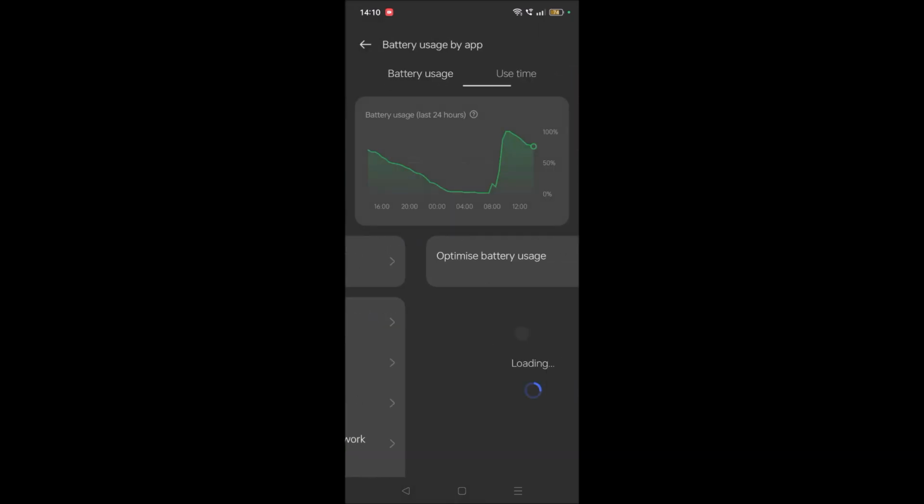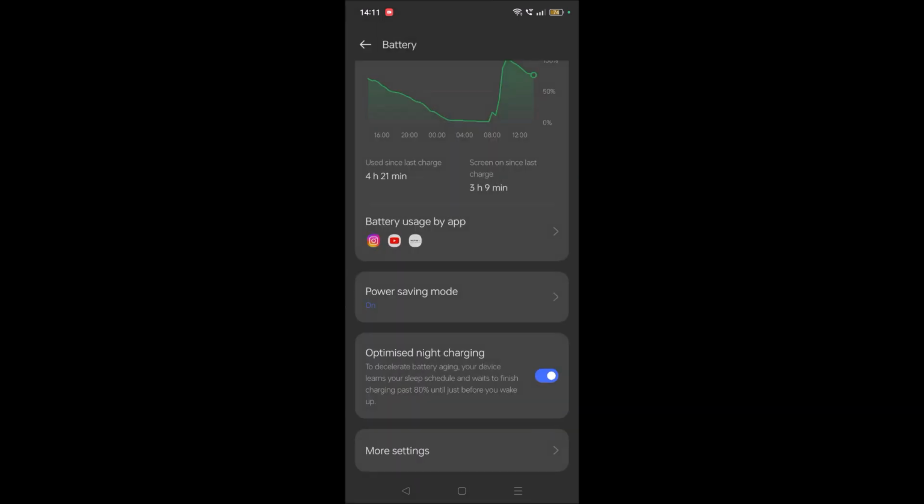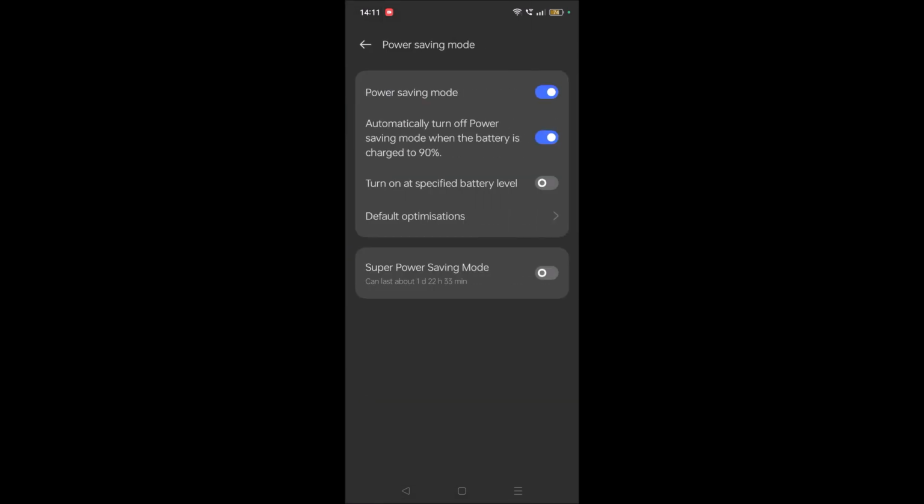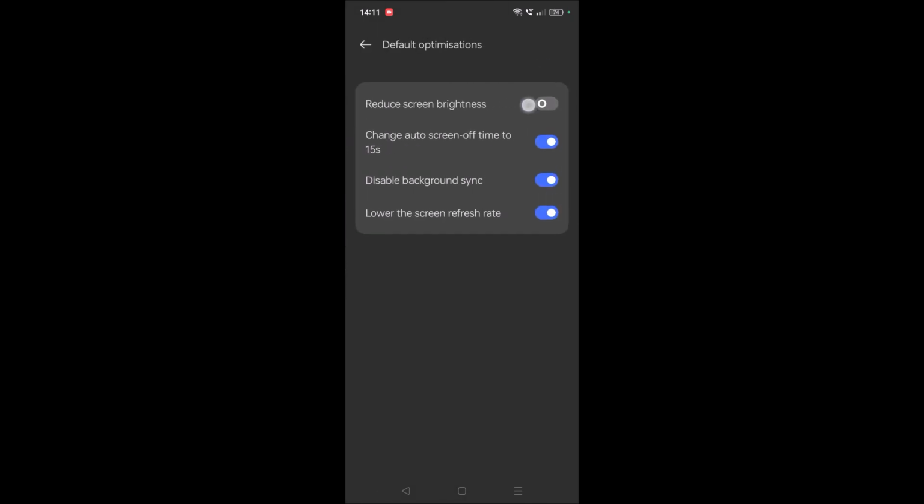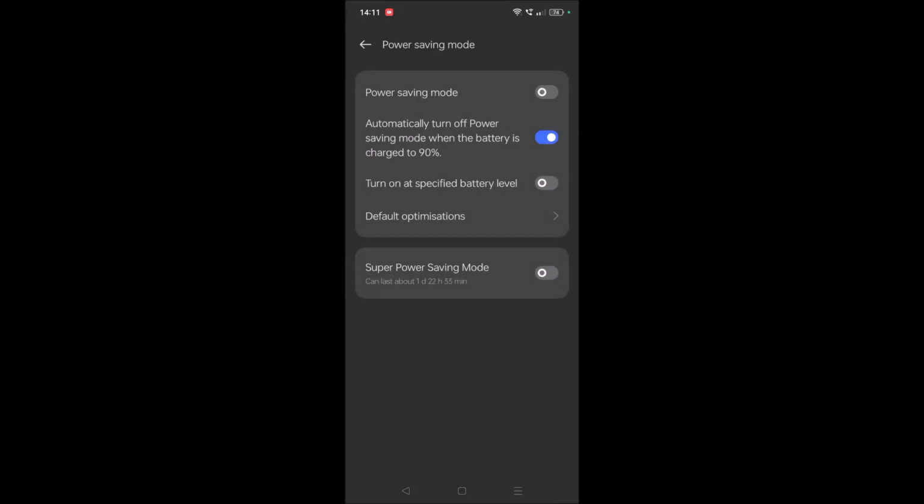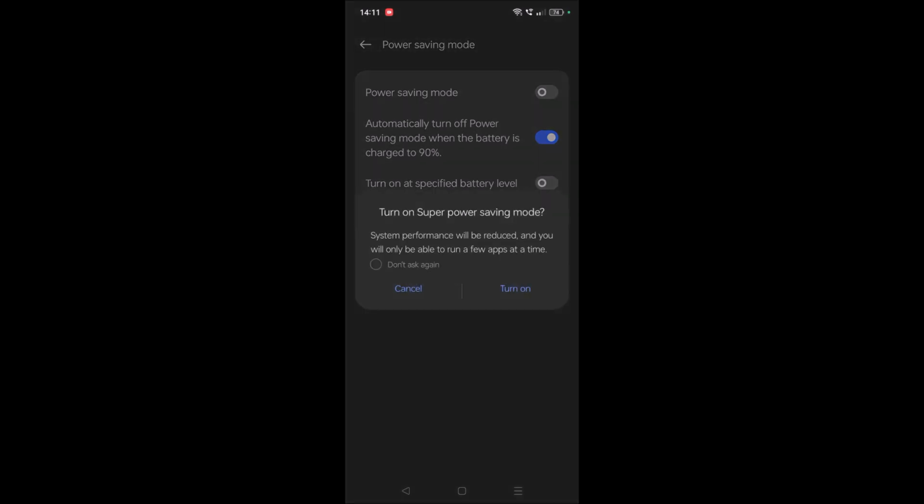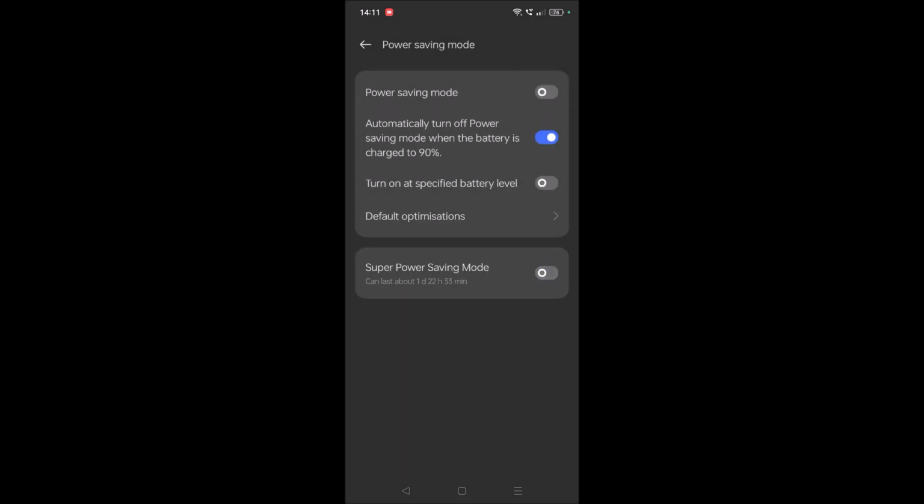Based on this, you can take the actions, click on the back button and click on power saving mode. See, by default this option will be disabled. If you want, you can enable it. Once you enable it, your battery goes into power saving mode. You can also check the default optimizations: reduce screen brightness, which we already discussed, and super power saving mode. So what is this? System performance will be reduced, and you will only be able to run a few apps at a time. Yes, this is an option, but it is absolutely your choice.